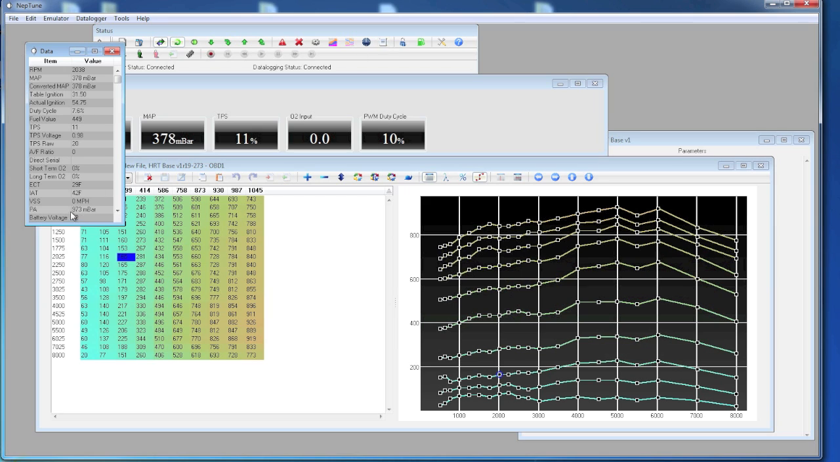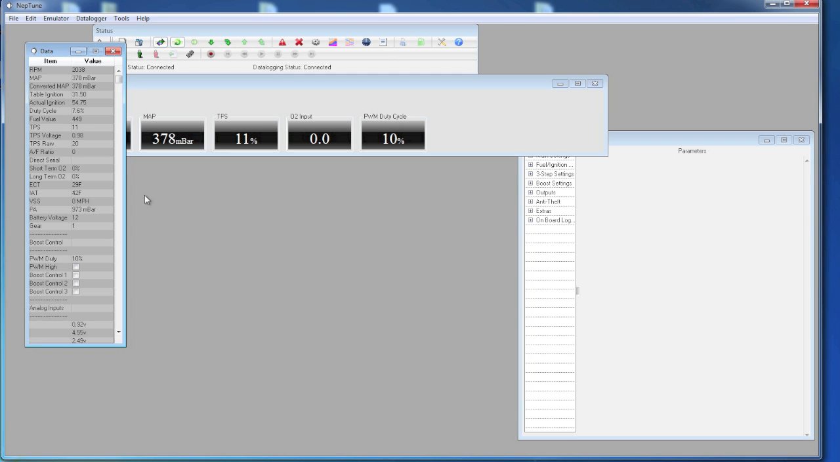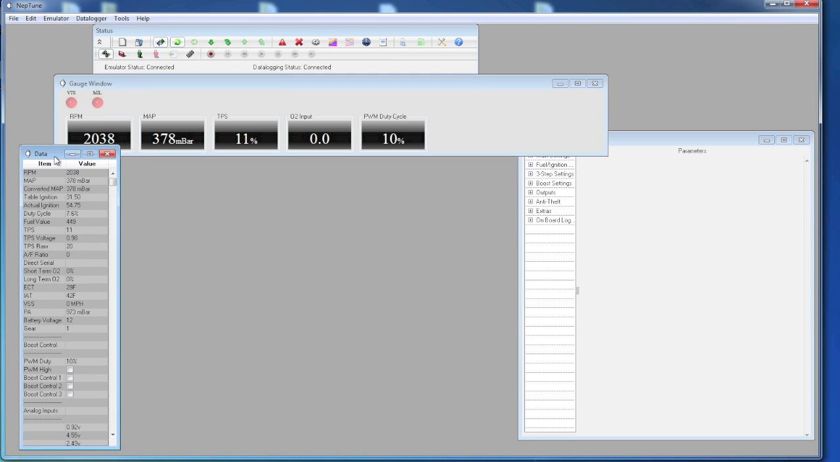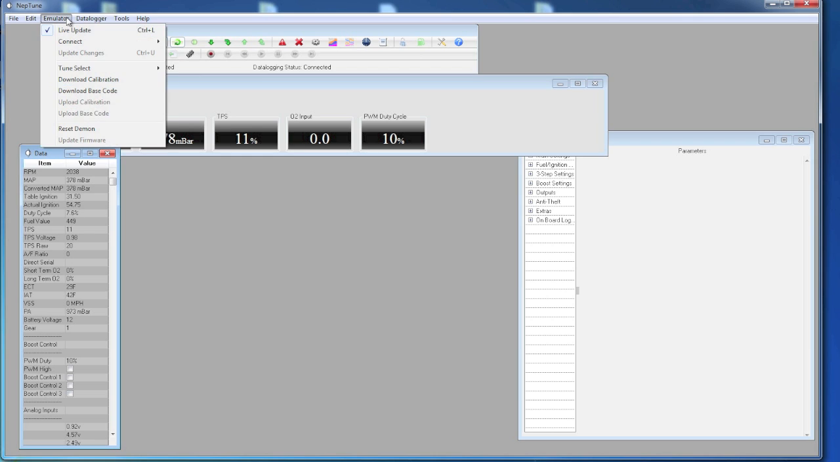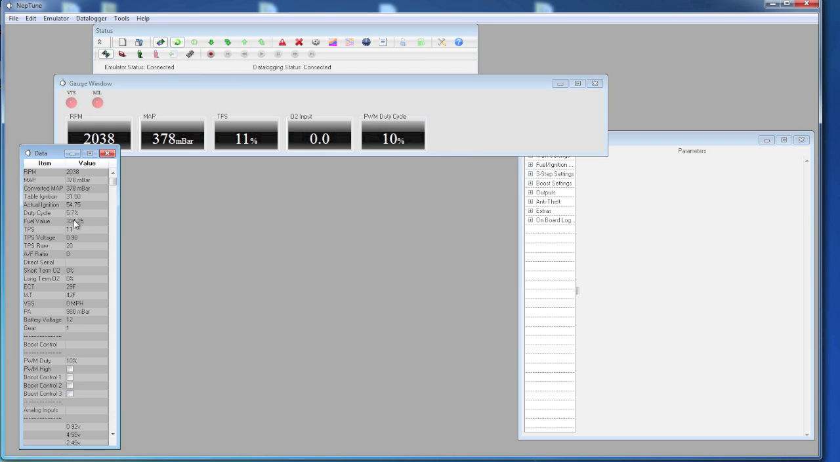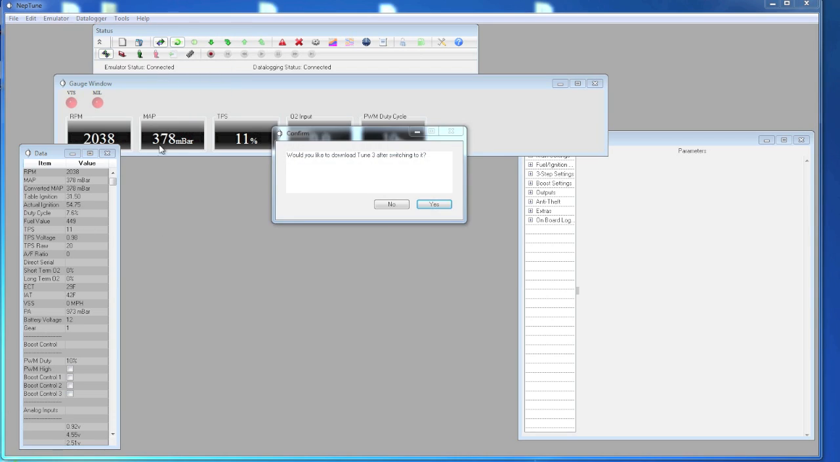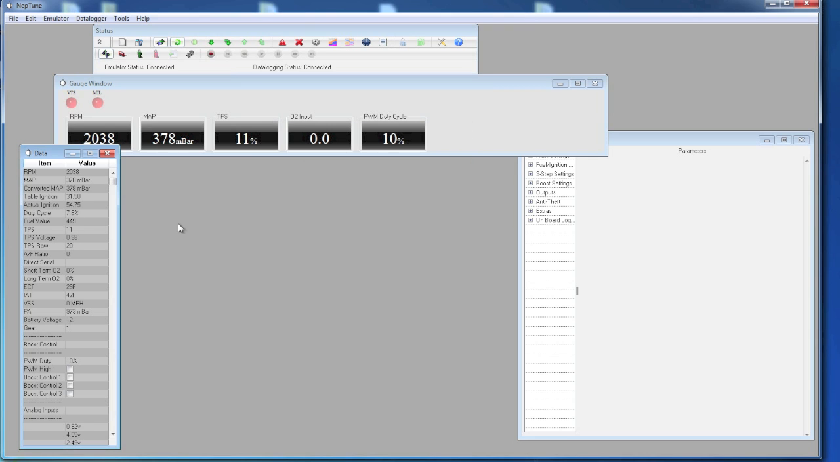Now we're going to bring up the data window and we're going to focus on the fuel value here. You can see with the modified tune it's in the 400s. Now what I'm going to do is switch back to the original tune so you can see exactly how fast and easy it is to switch. You can see it went right down to 300s again. We switch it back, instantaneous 400s. Now this is all while the car is running.